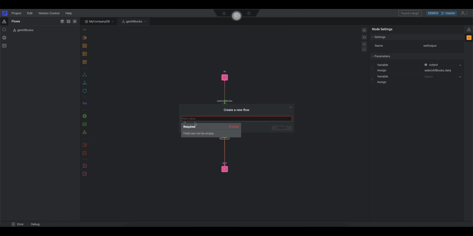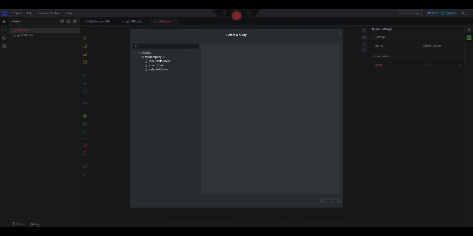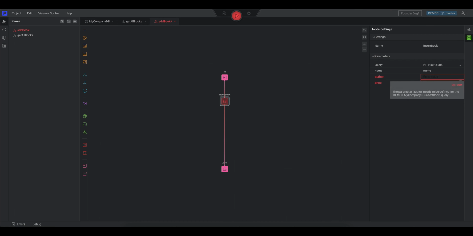Create another flow to add a record to the database. Add inputs that correspond to DB structure. Leave output as it is. Drag and drop DB connector node to the flow and link it to a query that inserts a new record. Click Confirm. Populate query parameters with the corresponding input variables.